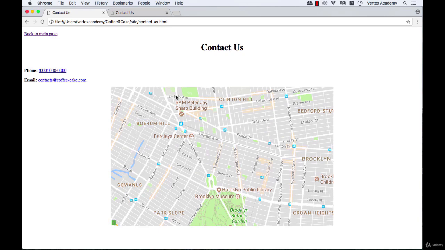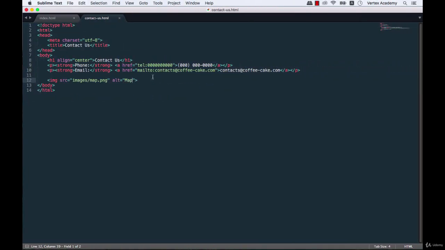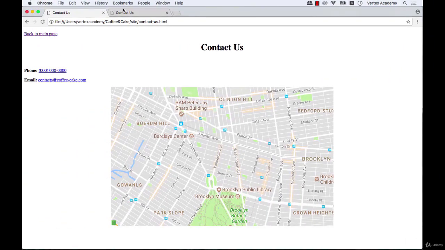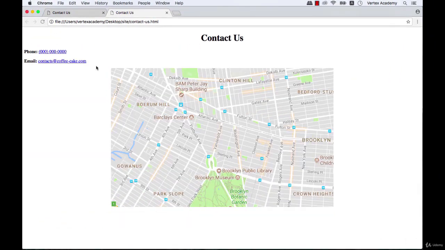But we need to align it to the center. Just to remind you, we can't add align center to the img tag. First, we need to create a p tag and then cut it out and put it here. And now, for the p tag, we can add align center. Alright, now it's centered. Perfect.